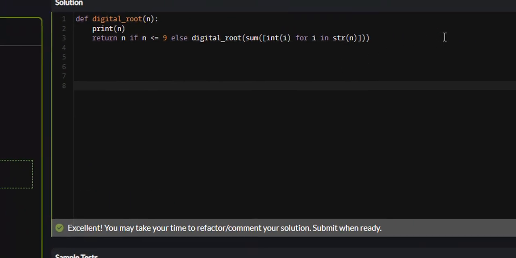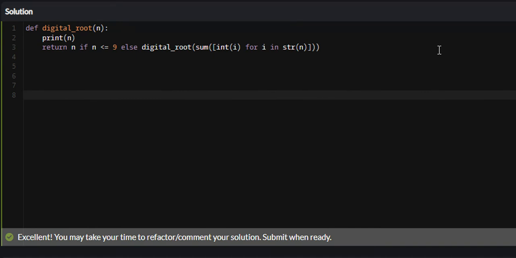So that is the digital root problem on Codewars, solved in a single line of code using recursion inside of a ternary operator. I hope that you found this interesting and you thought this solution was at least interesting.